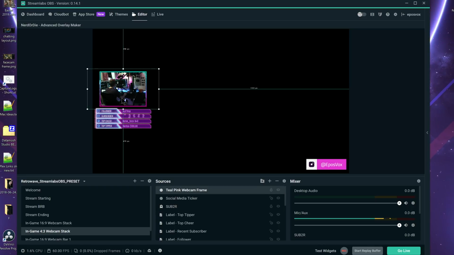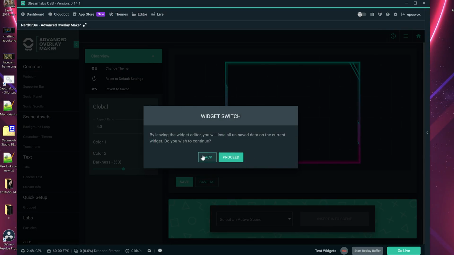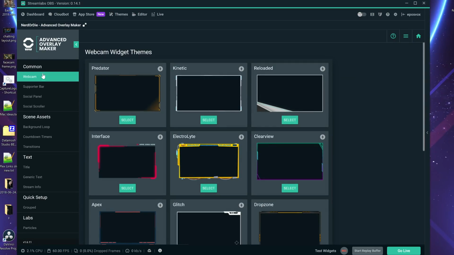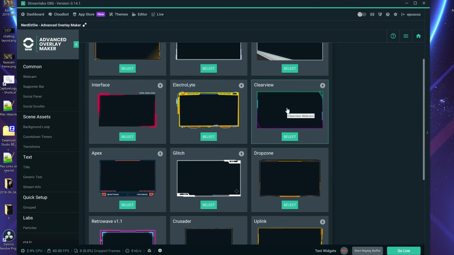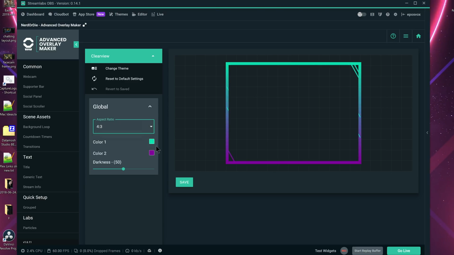You have a really nice looking frame that you can see right here. I do realize that's not perfectly cropped, but it's fine for now. If you get tired of this color scheme or just decide you want to change it up, you can go back here into the overlay maker. If you've already done something else, you'll have to come back to webcam, go to ClearView, select, and then you can change it up.